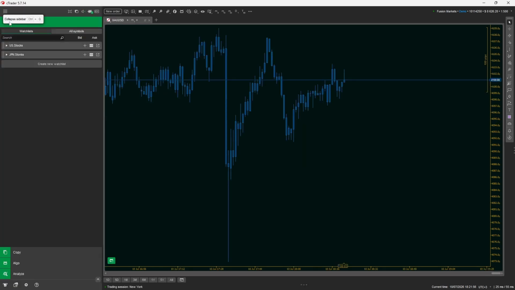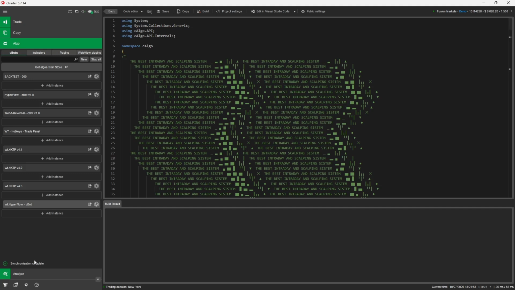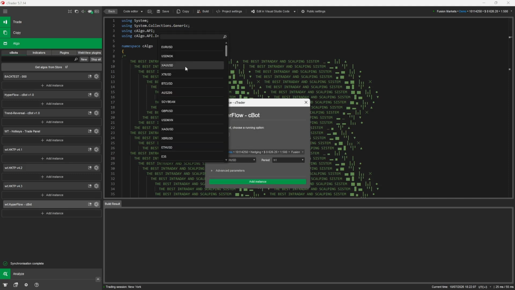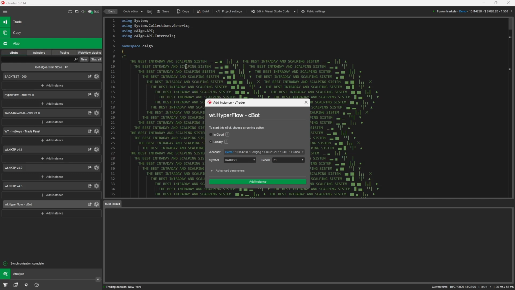Let's expand the sidebar, go to the Algo section, and in this list we select the HyperFlow cBot. We'll create a new instance, which we want to run locally. For the symbol, let's choose gold because I assume it's traded by most of you. But keep in mind that this system can be applied on any market and it will provide the same reliable results. Select a period of 100 ticks.